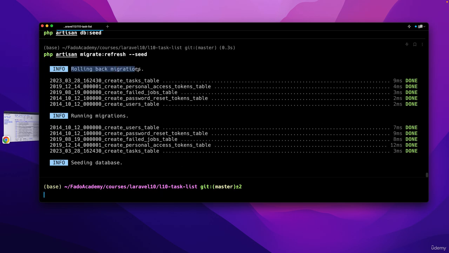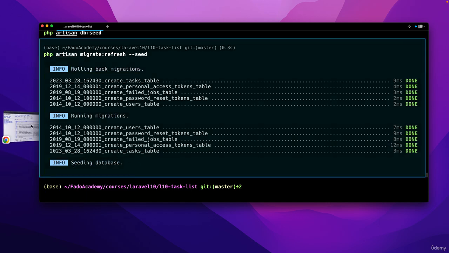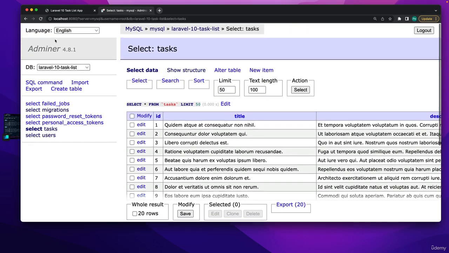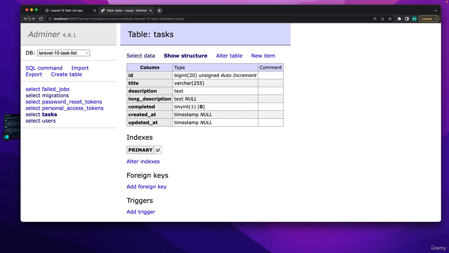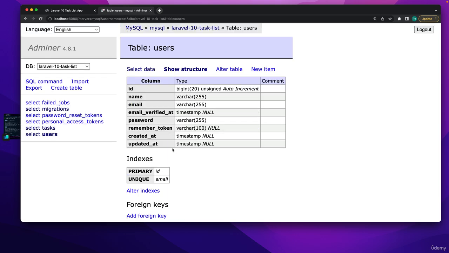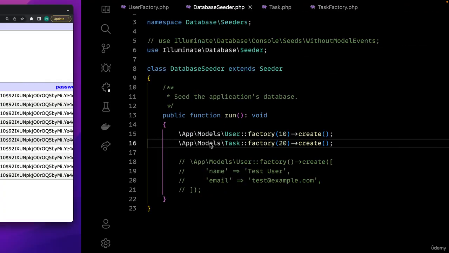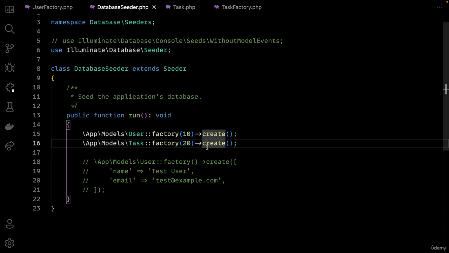As you see, it's rolling back the migrations, running the migrations again, and then seeding the database, which results in 20 tasks and 10 users every time, because this is what we have defined in our seeder. Alright, so once we have all this data, next up we can learn how to load this data from the database.